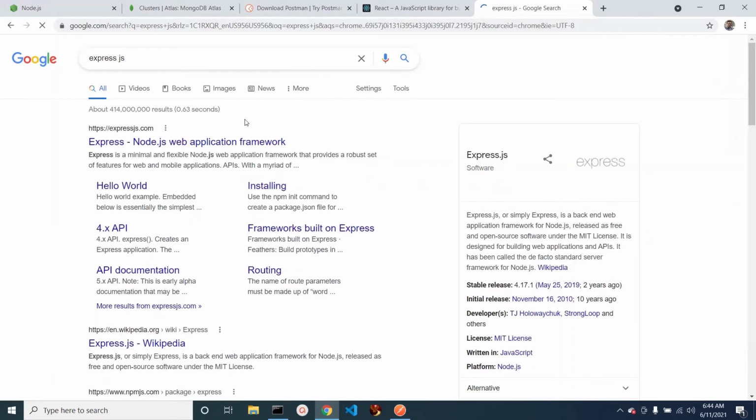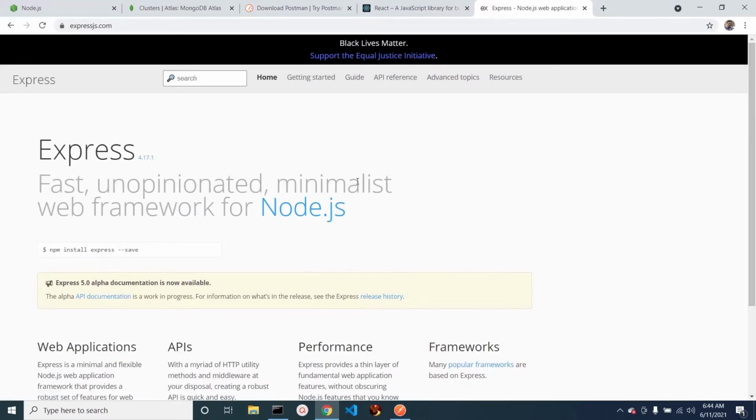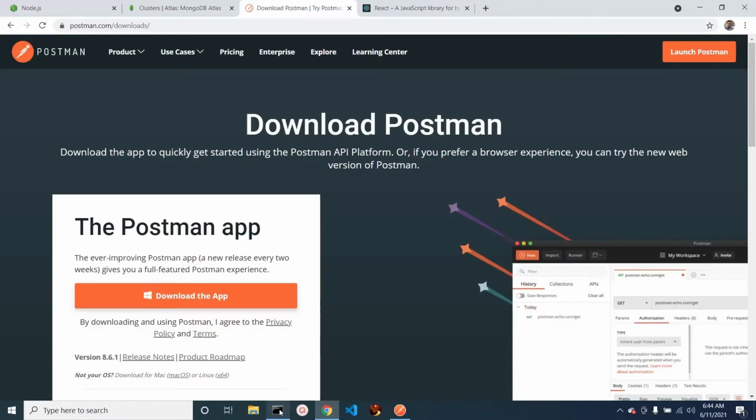This is the package we're going to be using. This is part of the MERN stack, Express. It's a back-end framework that allows you to build easier routes for your API, and we'll get into what that is. Let's get started.